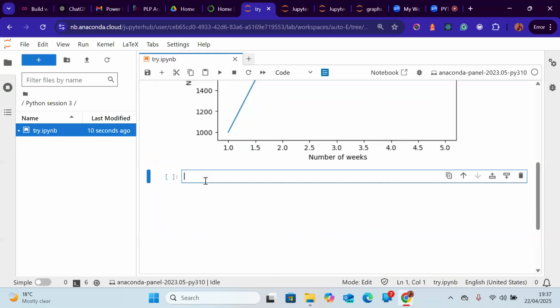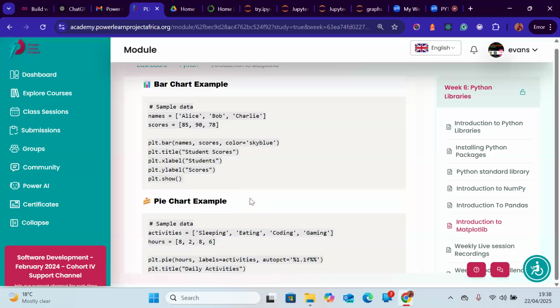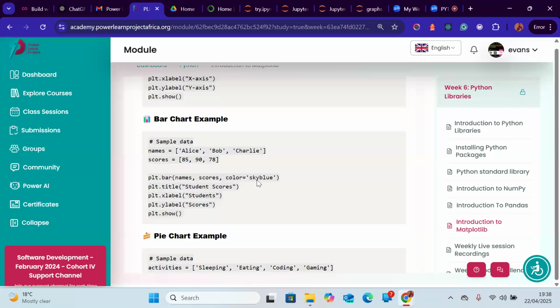Okay, so that's the first example. We are going to do the second example, then you guys are going to do the other examples. So once we get the first two examples, then the rest will be easy on you.